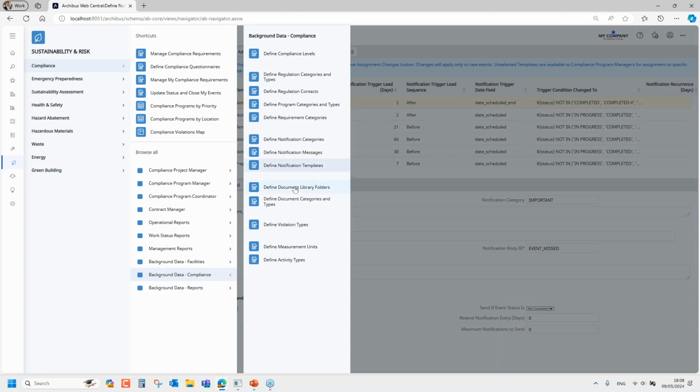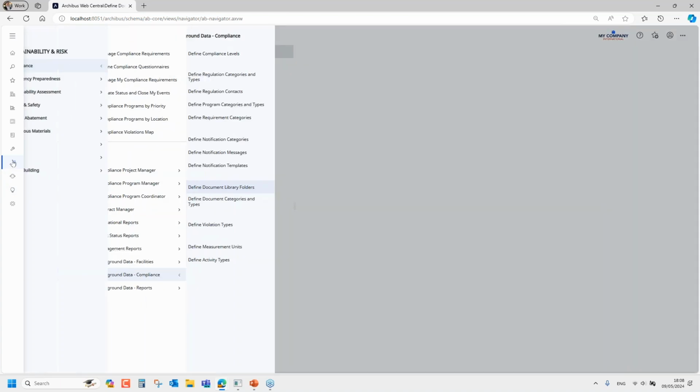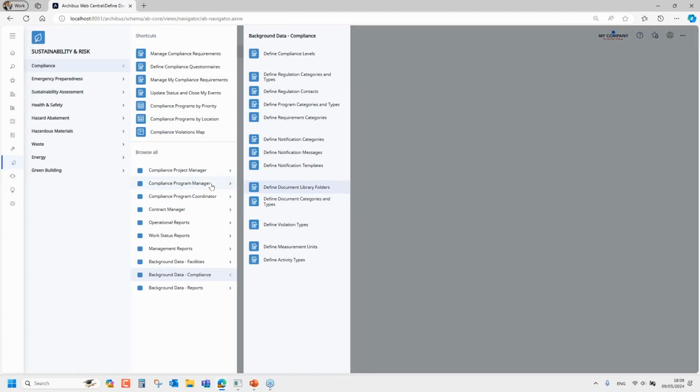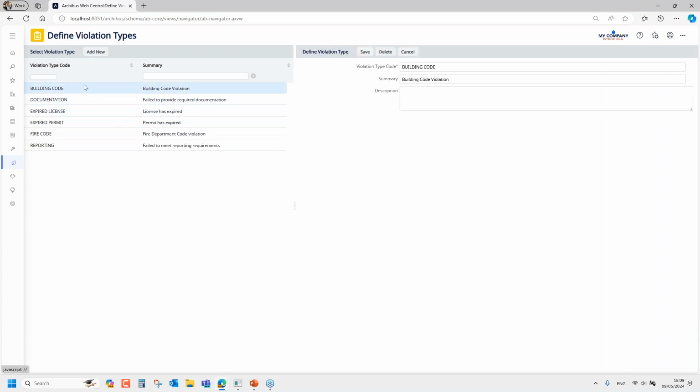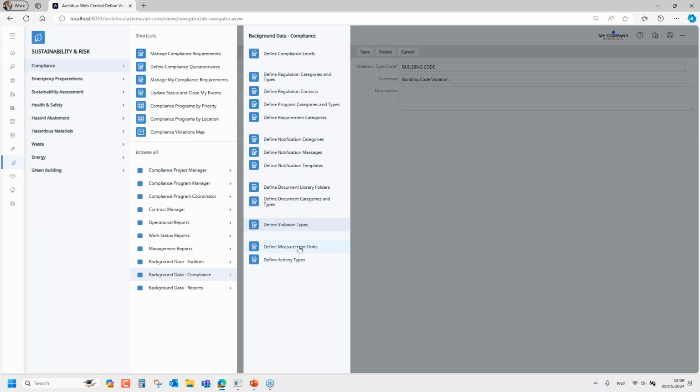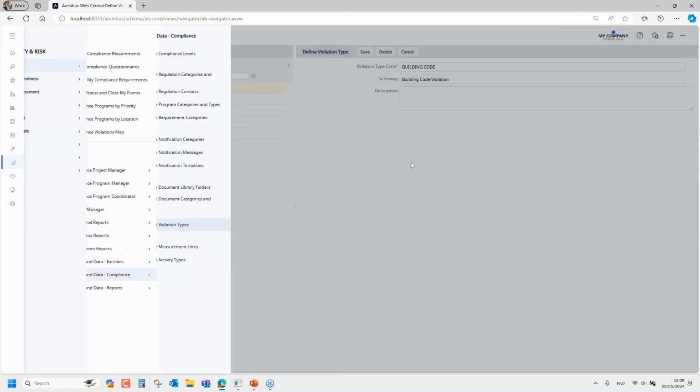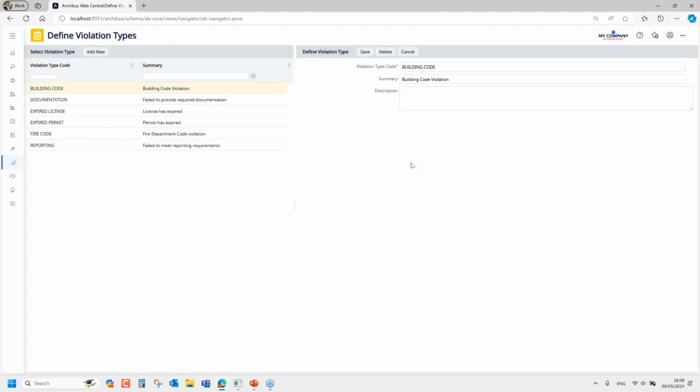There's the ability to keep track of a type of document library. Again, compliance touches on all sorts of different departments within an organization, so you might want to have documents associated with those departments and be able to find them easily. So there's a whole document library folder structure that you can create in Archibus to manage the documents. Obviously, if you're going to keep track of violations, you want to set up violation types, whether it's for building codes, expired licenses, permits, and so on. And of course, any other things that you want to use within the application. As you can see, it's a big application, and today we just have the time to focus on the key steps.